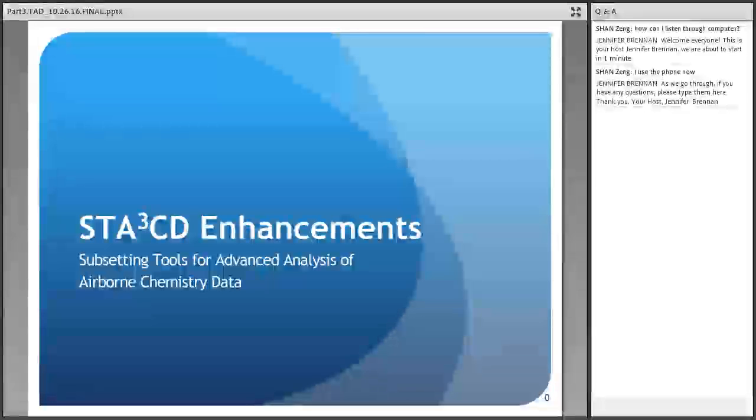So we are beginning a 2-year effort on these enhancements under the name of Subsetting Tools for Advanced Analysis of Airborne Chemistry Data.